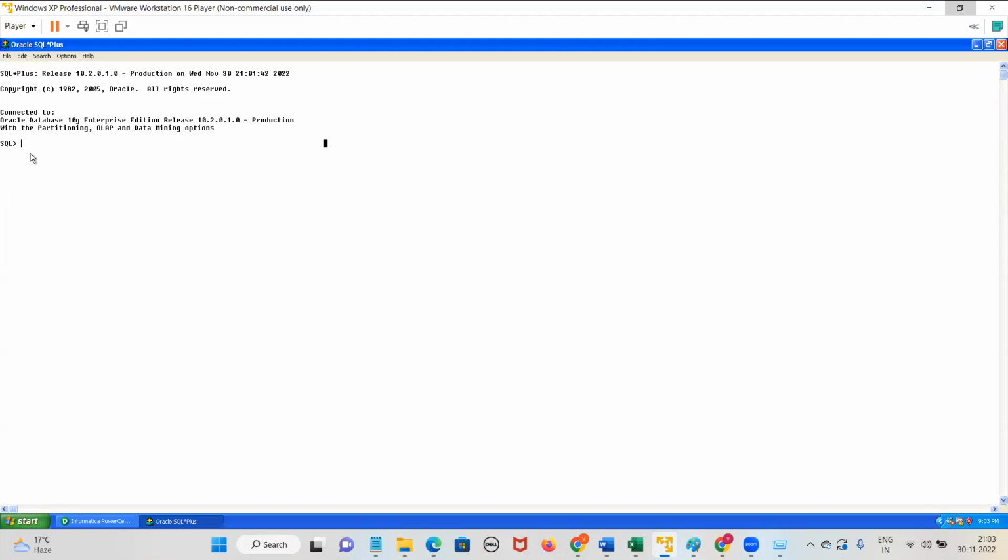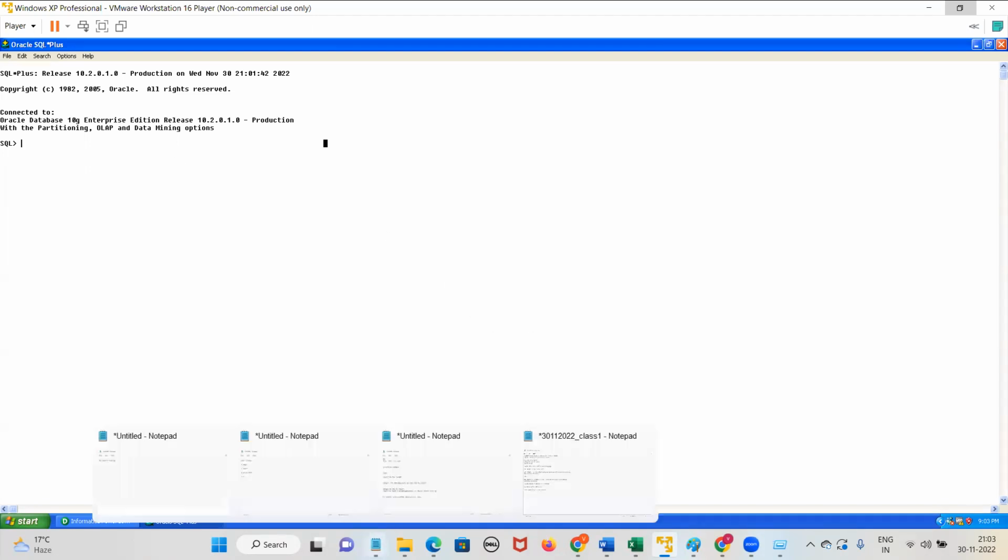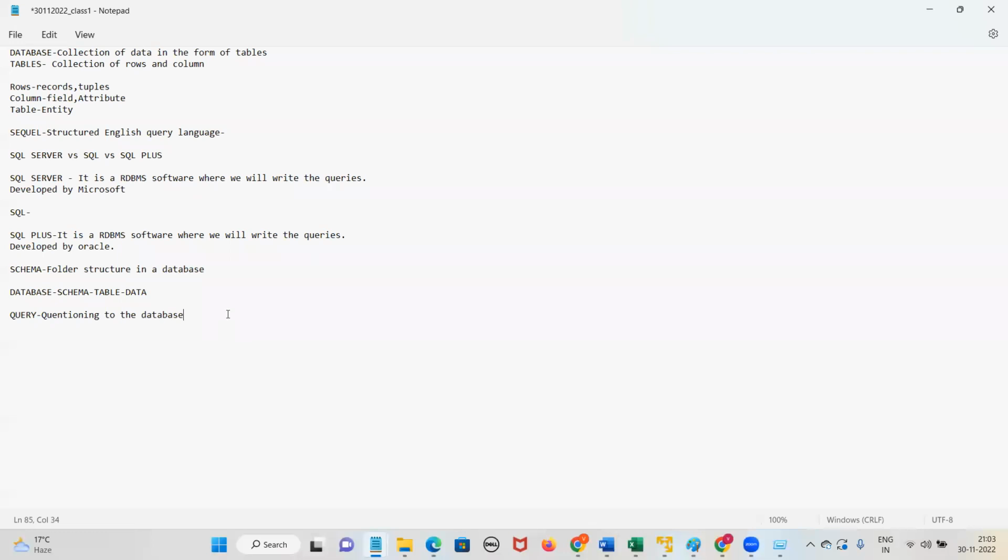If you have some idea of SQL, fine; if you don't have, that's totally fine. So there is something called a database. As I have told you, a database means a collection of data in the form of tables. In a database, there will be multiple tables, or not? T1 table, T2 table. Yes or no, guys? EMP table, department table. So there can be n number of tables.